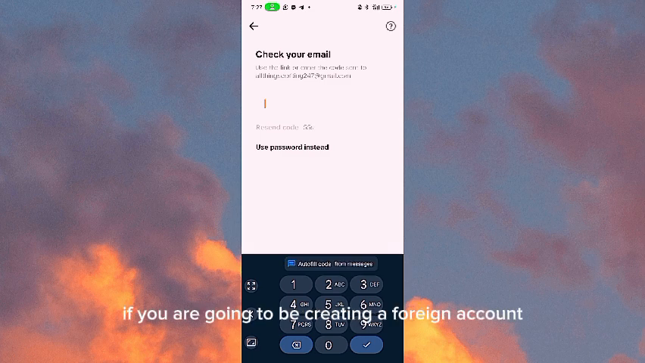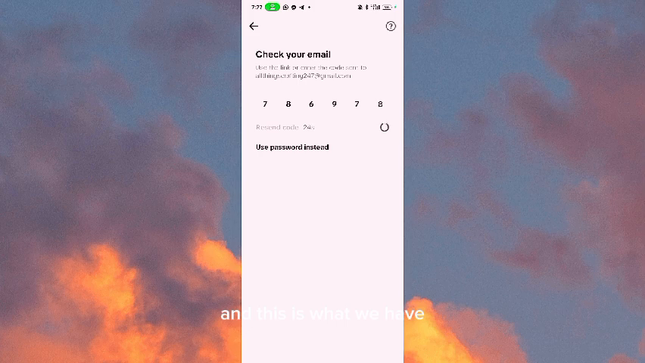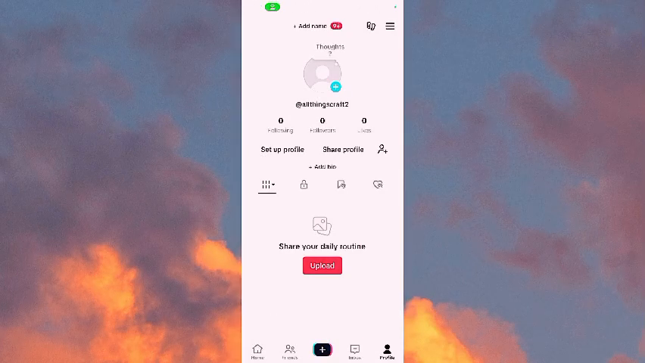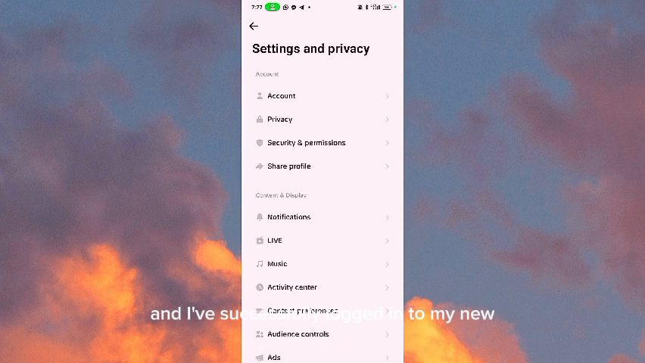Note, if you are going to be creating a foreign account, you are going to be using email, not phone number. Email, right? Okay, so this is me. I'm trying to get a code that was sent to my email, and I'm waiting. Okay, so I've gotten the code already, and this is what we have. So here is the code, and I've successfully logged in to my new TikTok account.